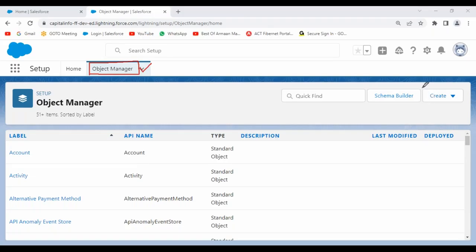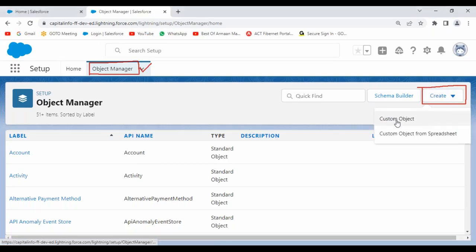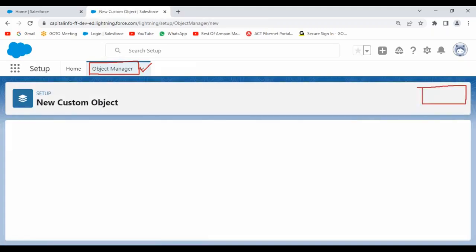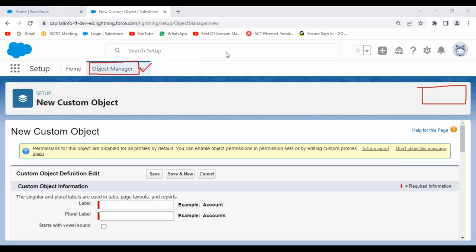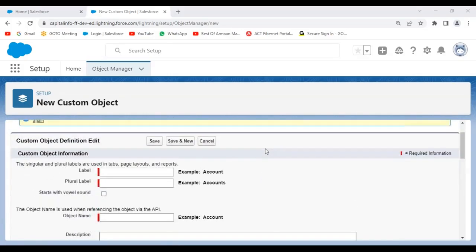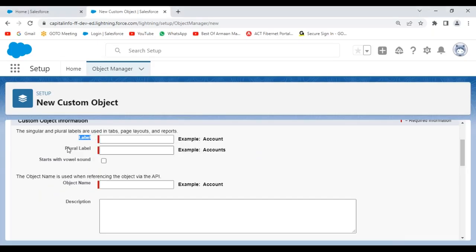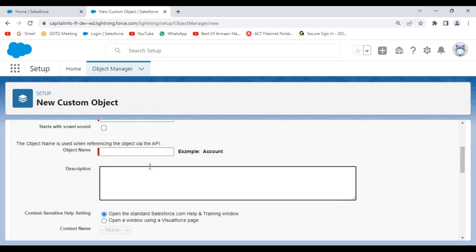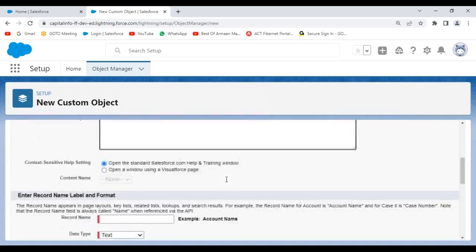Now here we have a button called Create. Expand it. Click on the option Custom Object. Now it is providing a user interface to provide the details to create a new custom object. Now specify the singular label, plural label. They're clearly indicated for your information, like Account, Accounts. This is for object, this is for tab. And give the description. It's optional. If you want, we can specify it or else leave it.